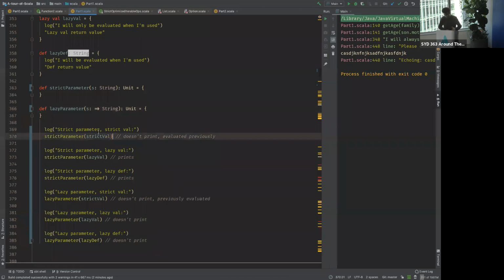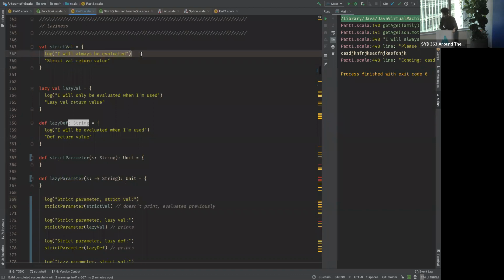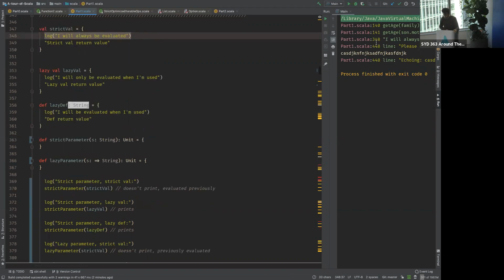If you give a strict value to a strict parameter, it won't do anything special. It has already been evaluated, so this would have been printed. And you can see this over here: it will always be evaluated.